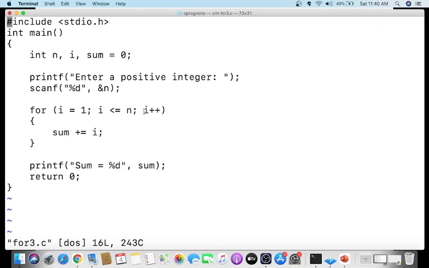Then after that, the i value is incremented here. So i becomes 2 now. i was 1, now i becomes 2. Then the condition is checked, 2 less than or equal to 5. So it is true. So again this will be done. Sum becomes 1 plus 2, that is 3. Sum becomes 3. Then i is incremented again to 3. 3 less than or equal to 5, it is true. So sum becomes 3 plus 3, it becomes 6.